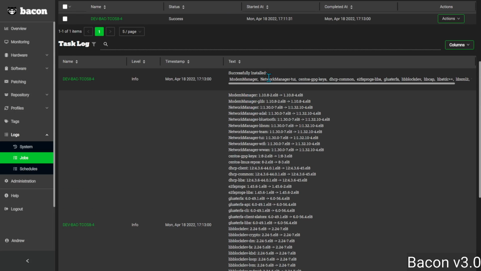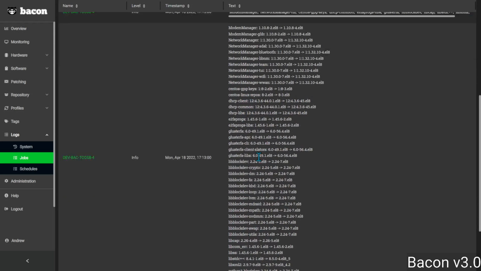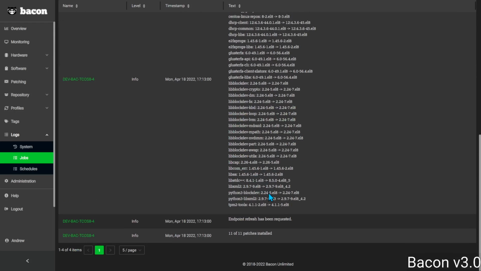This first line says, successfully installed. This large block right here is the standard out pipe from the computer itself, the server that you're updating, and 11 of 11.